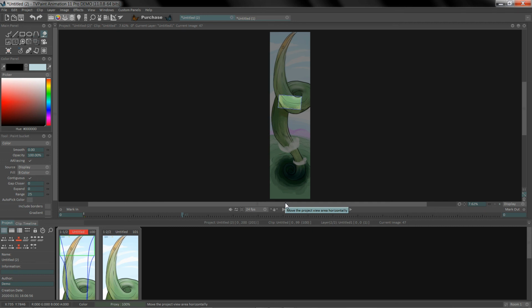Show people your work. So that's how you do that camera movement thing. So that's one other animated thing to consider.